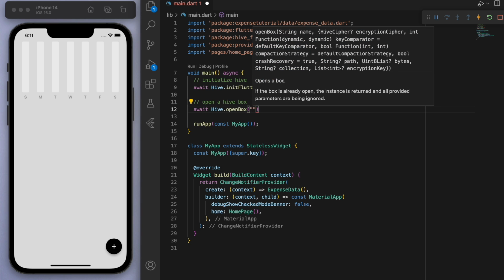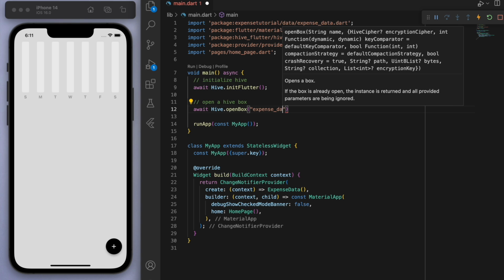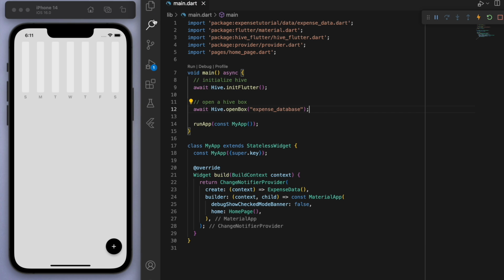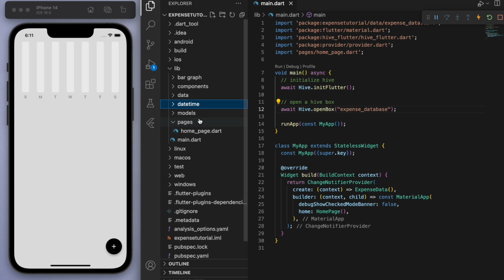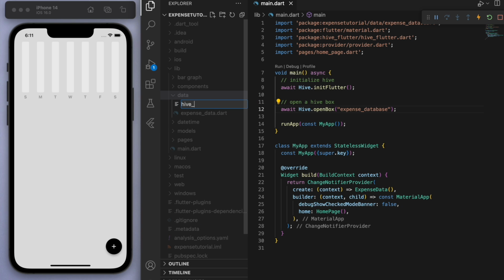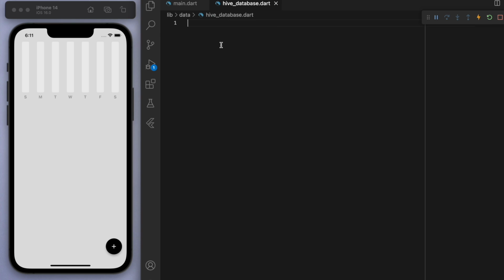Now for the box, this is going to be the name of your database. So I'm just going to call it expense database. If you come to the data folder, let's create a new file called hive database.